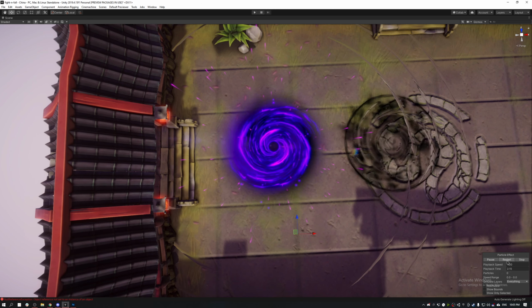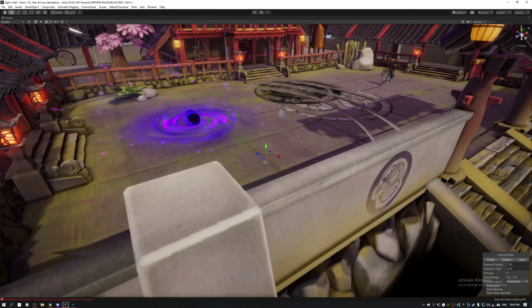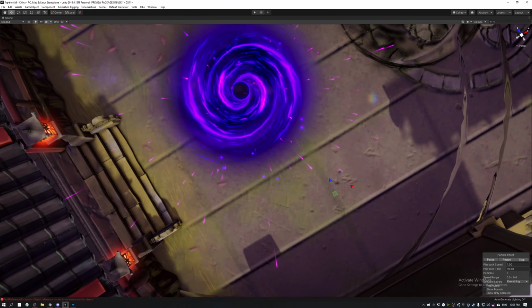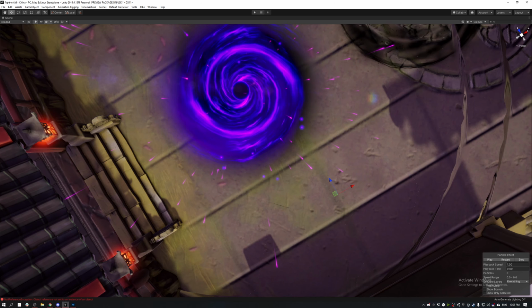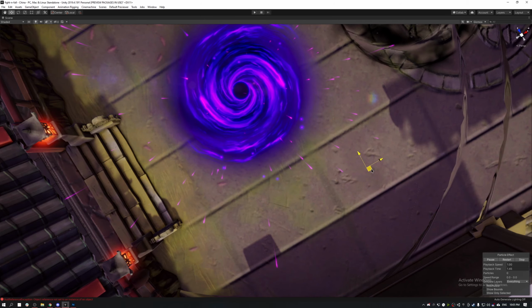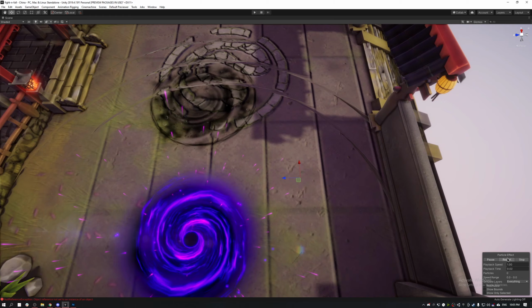So if I move this over, let me see here. Is it below the ground? It might be. No, I think I got the wrong one. I apologize. It's this one maybe. Let's see. Nope, it is not.